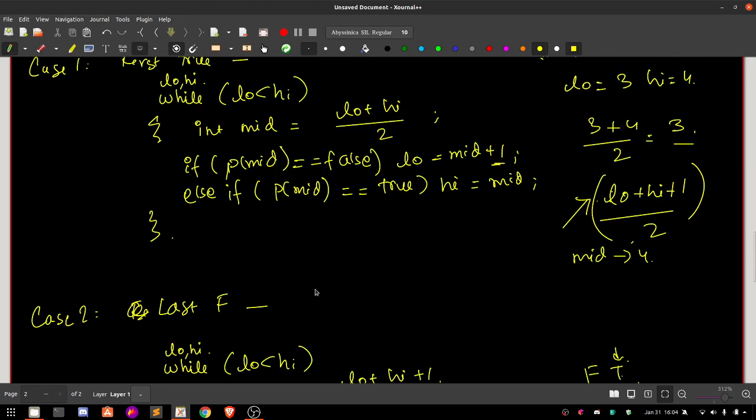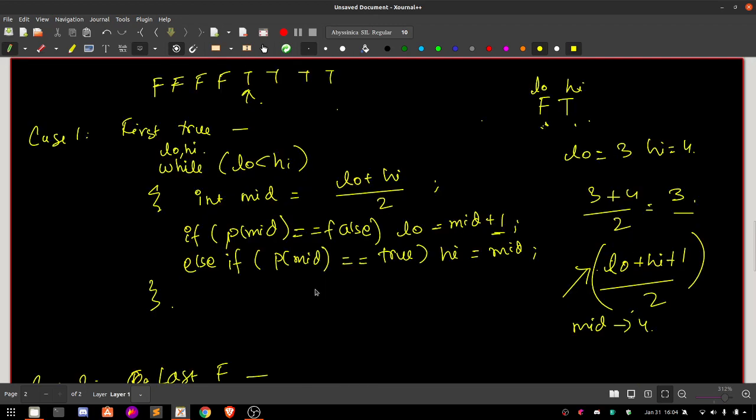I think now you'll be able to comfortably solve the question where the search space is of the type TTTTFFFF.